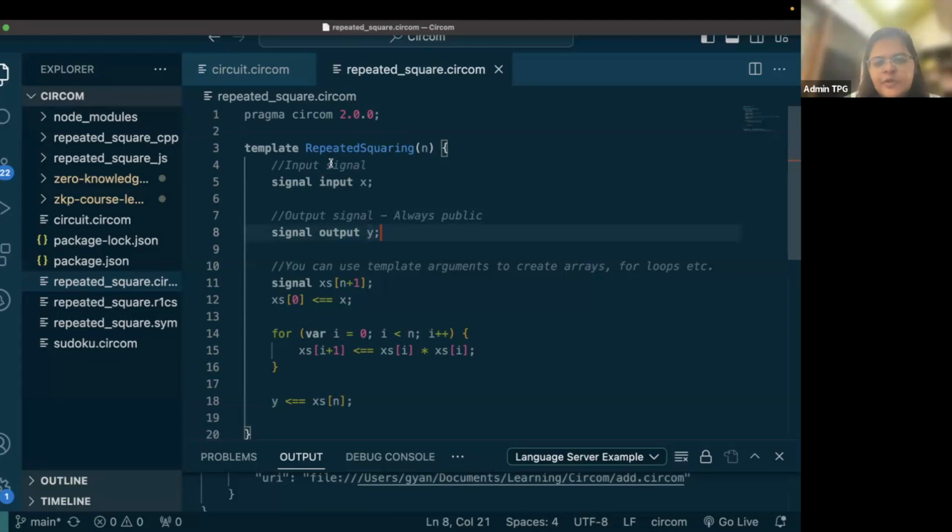That's the problem, right? So you are saying that the final output should be equal to the repeated squaring of the signal n times. You're proving that the final output is indeed this.